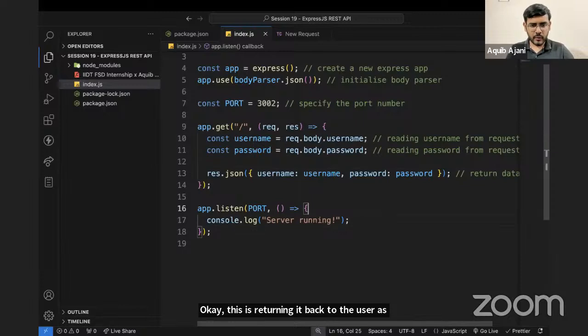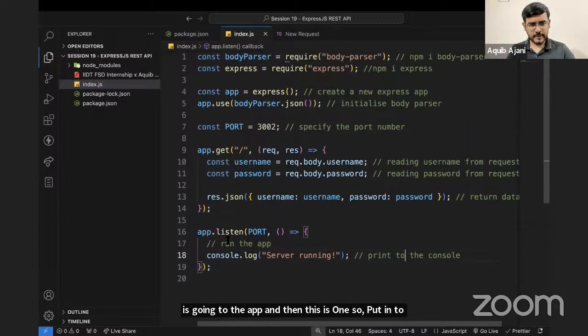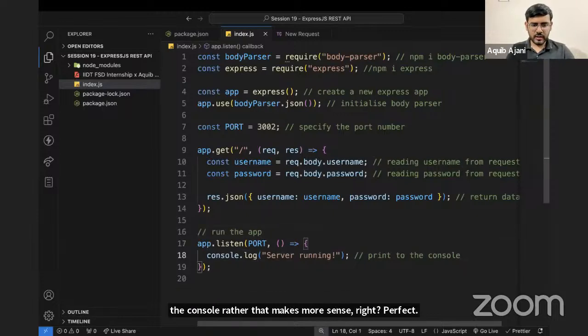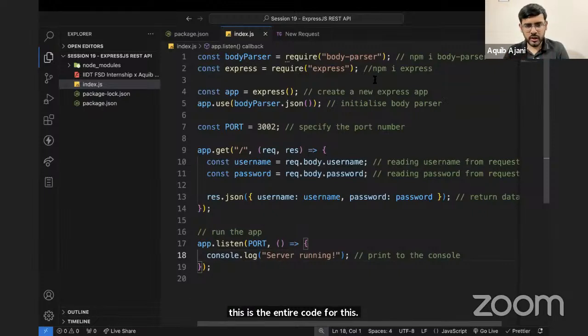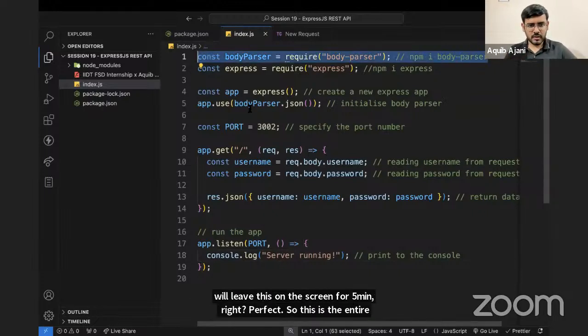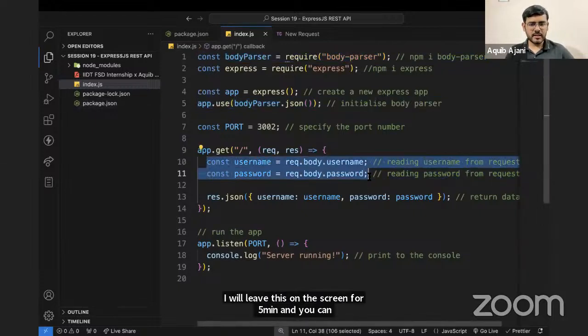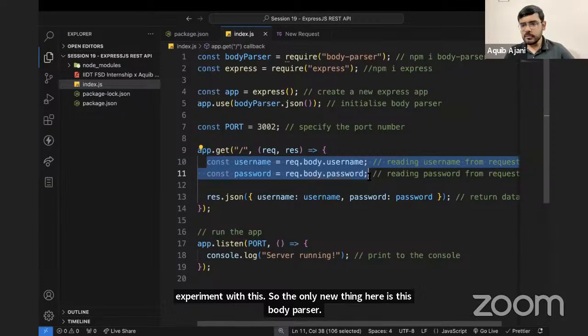And then this line of code, app.listen, is going to run the app. And then this is printing to the console. Perfect. So this is the entire code for this. I will leave this on the screen for 5 minutes and you can experiment with this. So the only new thing here is this body parser, this line, then line 5 is new for us. And finally, this syntax is new for us, request.body.